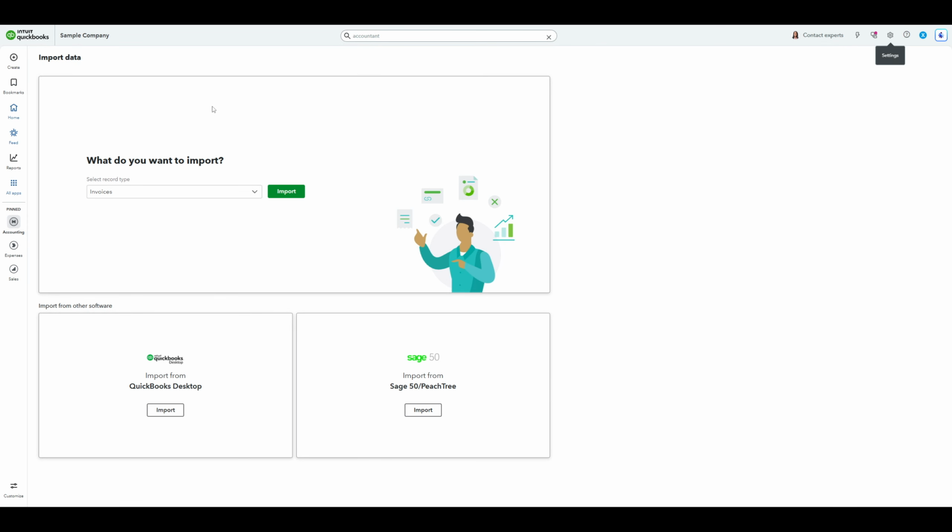Next, decide what record type you want to import. This is important because each record type, like customers, vendors, products and services, or invoices, has its own settings and required fields. Not every record type supports Excel files, so if you don't see the option you expect, that record may have different import options.